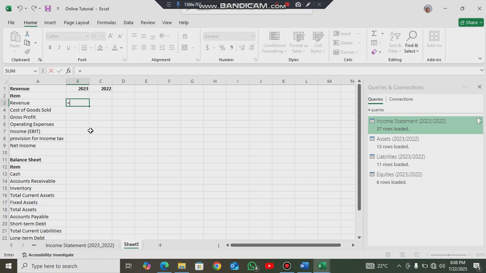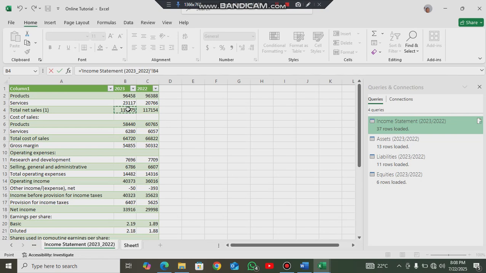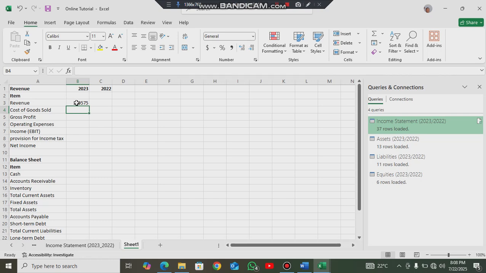I'll just say it is equal to, then I go to my income statement and click on the data that I need there, which automatically populates this. The meaning of this is that it's saying from the income statement 2023-2022 worksheet, cell B4. So this is cell B4. Then I hit enter, and as you can see, the data that is required here automatically populates.